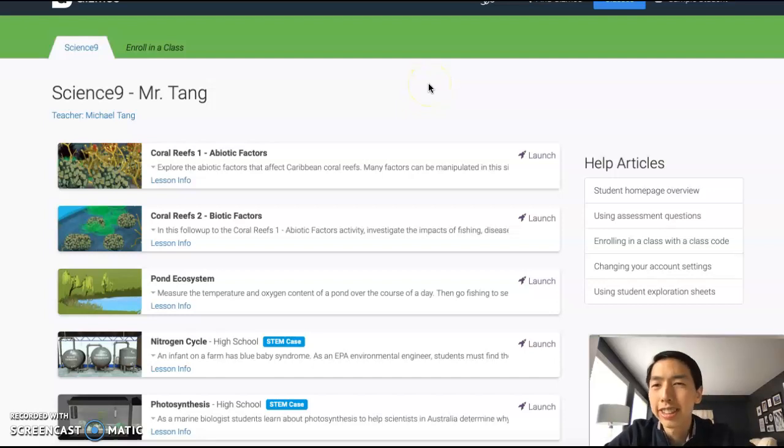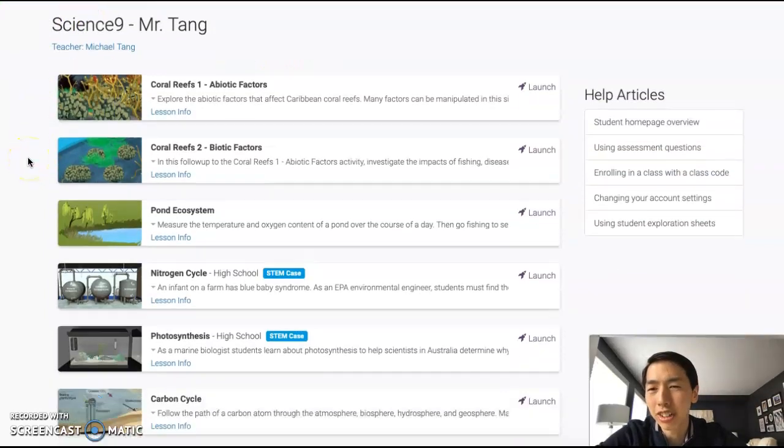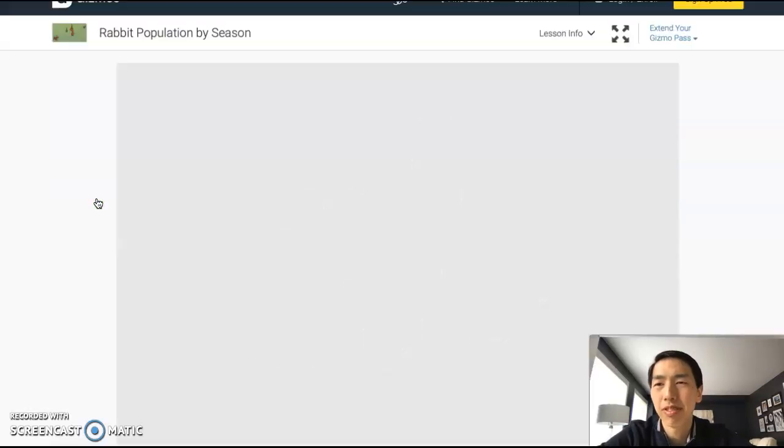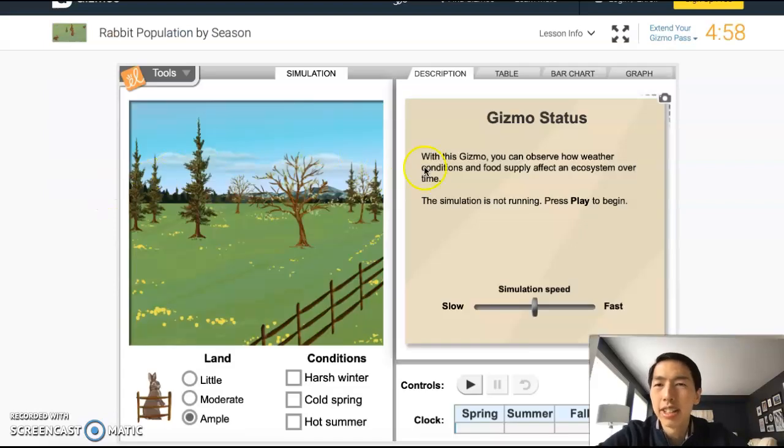So in this lesson, you're supposed to read a few pages out of the textbook and then try to play with one of the simulations on Explore Learning, one of the gizmos. So here's our class page for gizmos, and the one you're looking for is at the very bottom. It's called Rabbit Population by Season. And this is what it looks like.